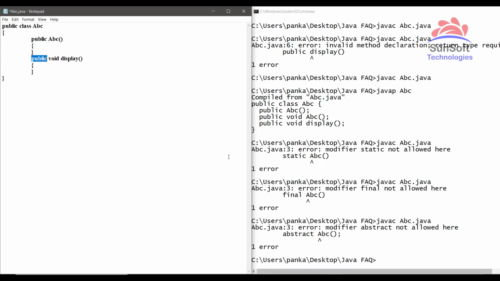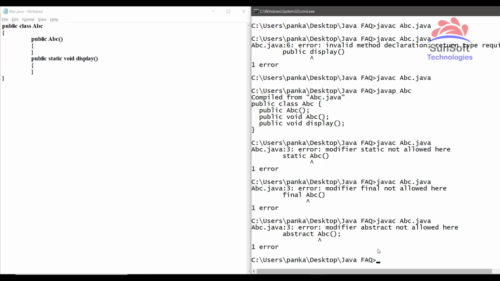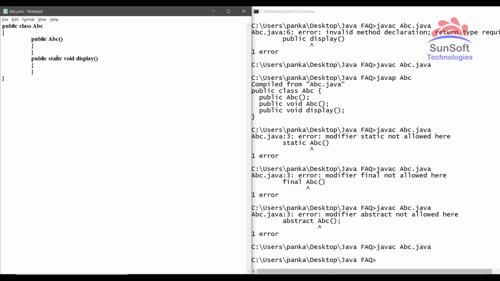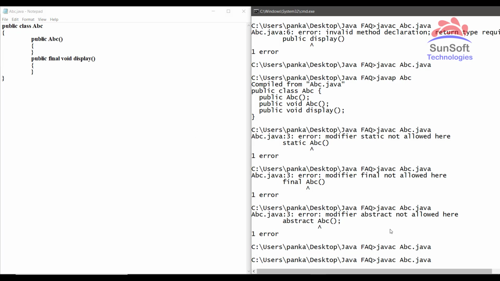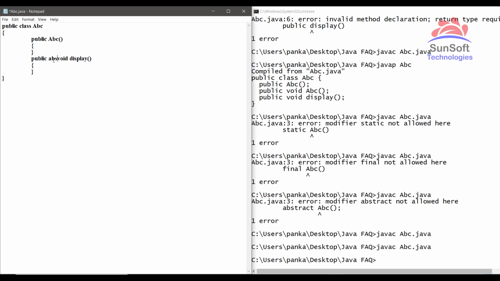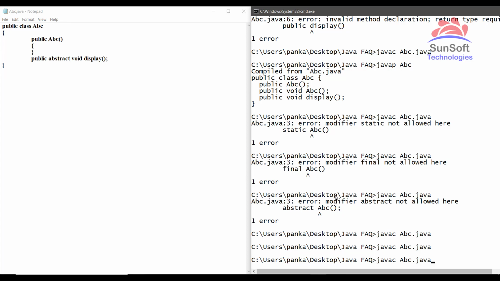Let's see doing the same thing here with a method. So I am trying to declare this as a static method, public static void display, and trying to compile. So it compiles fine. I will try to declare this method as final, save it, trying again display, yes, compiling. And here I am declaring it as abstract, as an abstract method should not have a body. So here I am declaring it and then trying to compile again.